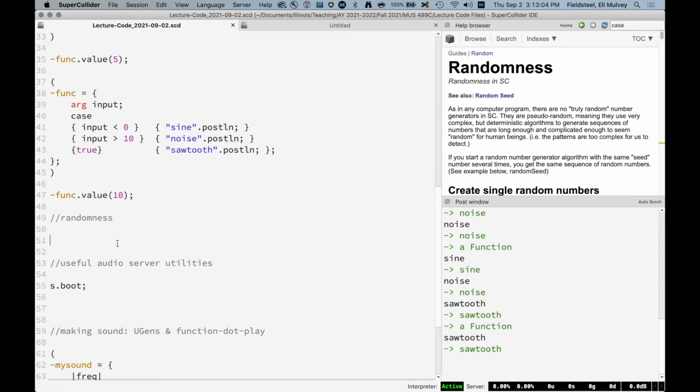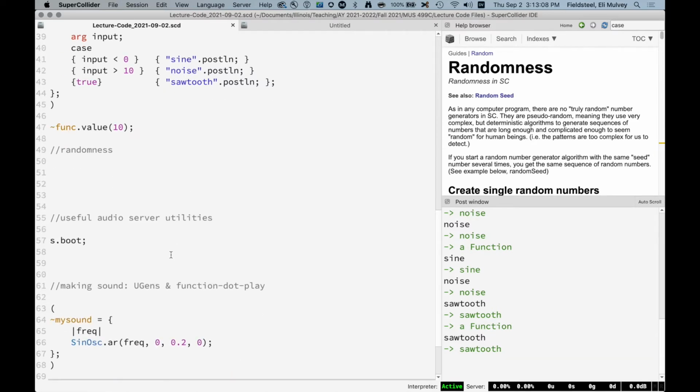But if it feels random, it's good enough for us. There are really only two methods that I use for randomness. There are more, but I find that these two meet my needs most of the time. And the first one is rrand, which stands for ranged random. And it takes two values, and it will return a random value between these two.